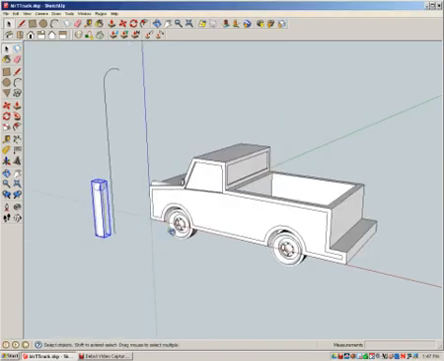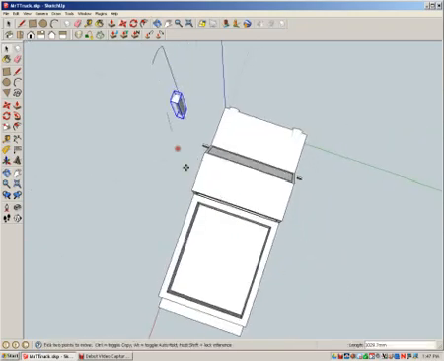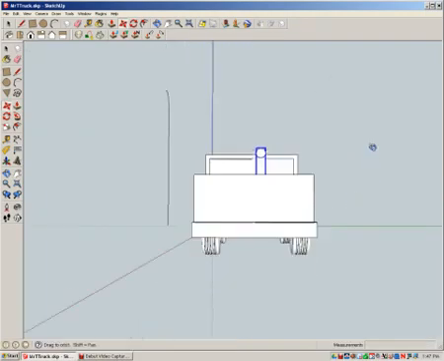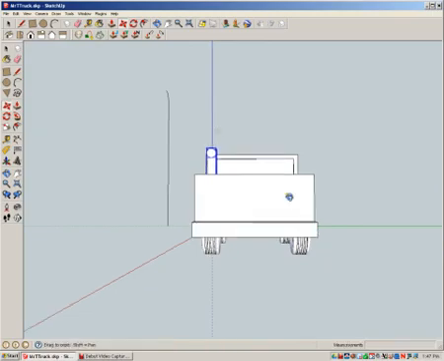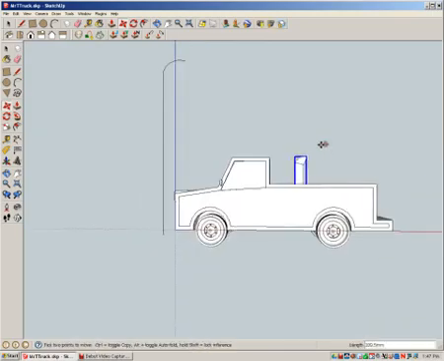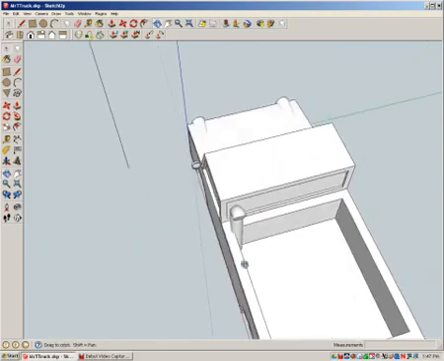We can move it in. Again, when we move, we always move in a 2D view. So there's a top view. We can come over here, move it over that way, and from the side. Alright, there's our stack. Okay, so we've got a stack coming out the back.